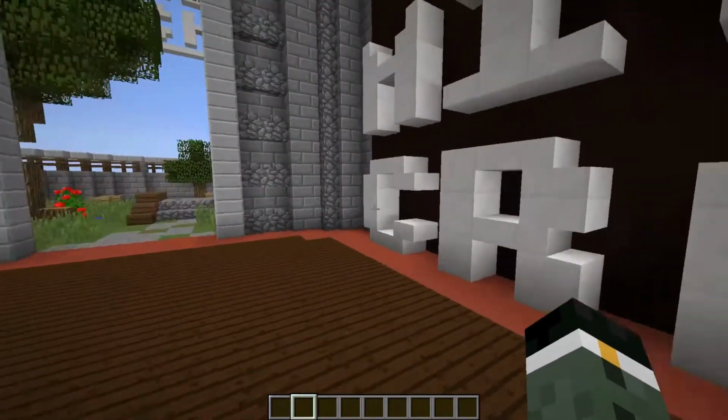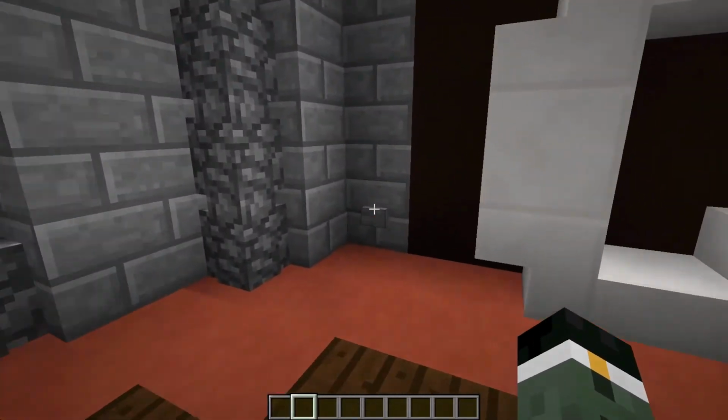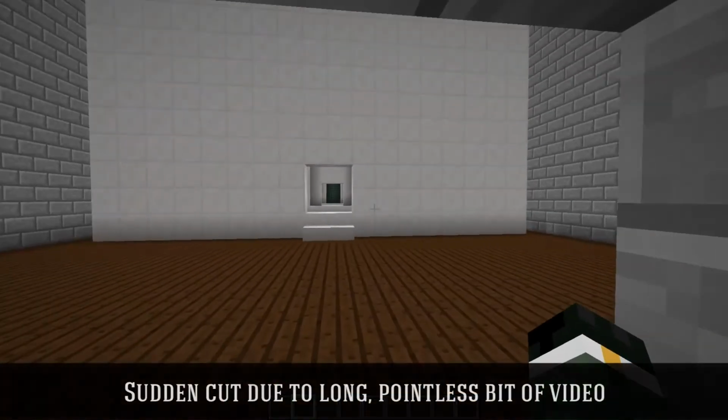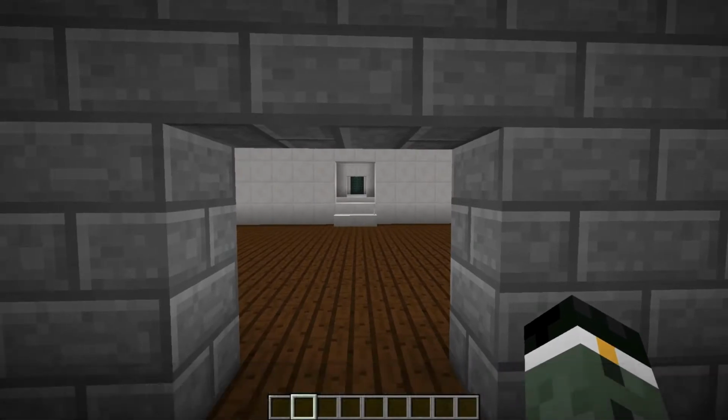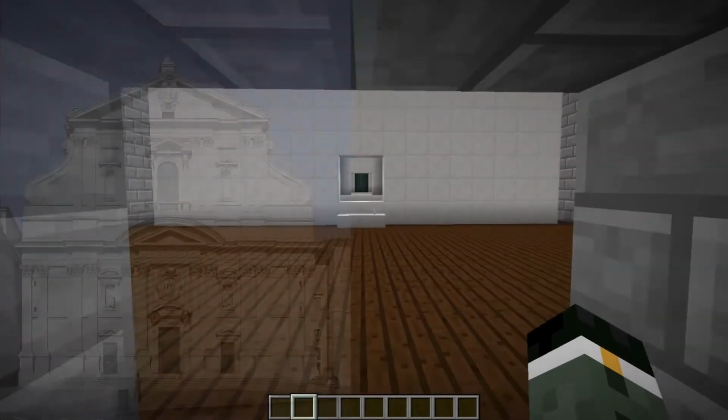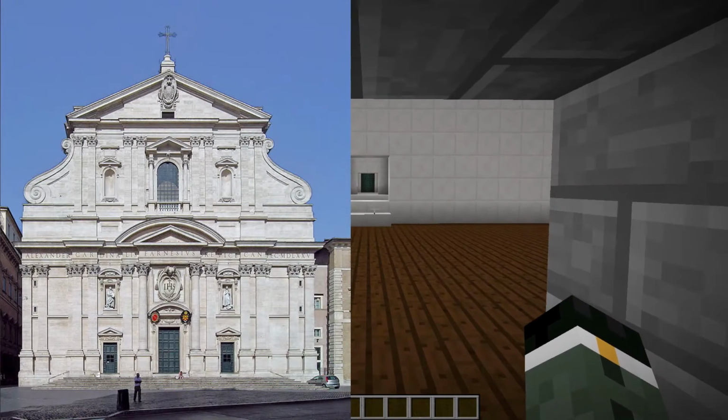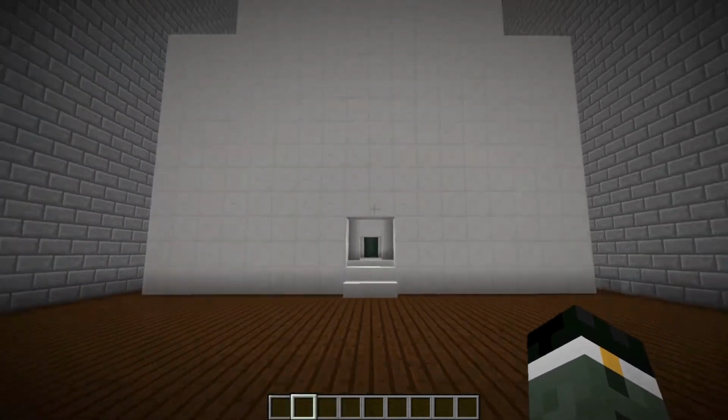So let's push this button again. And so first we have, this is actually the same Baroque cathedral that I was talking about earlier, but here's a picture of it. And here is what I have so far.